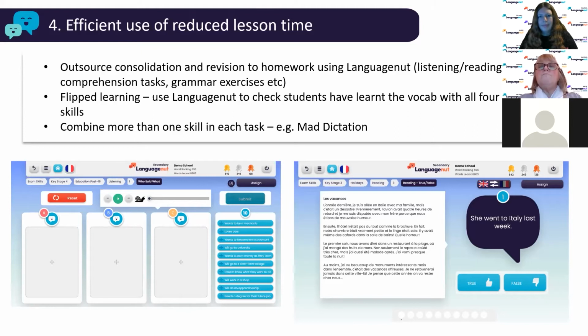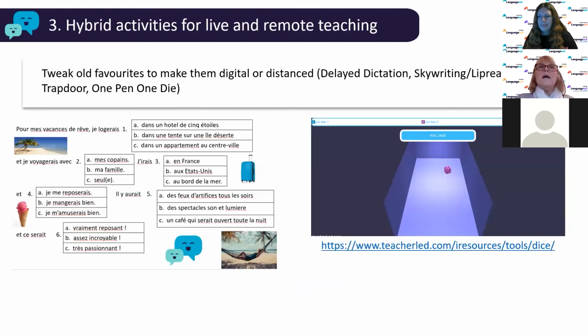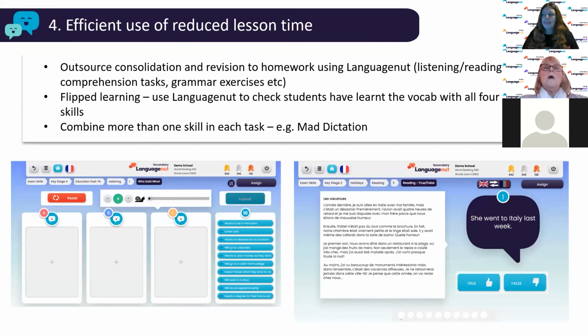So for example, if you provide a really good activity, the trapdoor, then use that as many times as you can, for listening, for reading, for grammar, and use it for the different skills. As we've said in the first bullet point, outsourcing the consolidation and the revision to homework using Languagenut. Languagenut has lots of things to do with grammar, and lots of comprehension tasks. You can create your own vocabulary that's linked to your own course books or your own schemes of learning. If you're following your own scheme, you can put everything in there. And there's already a good number of course books on the site that you can tap into if that's what you want to do.